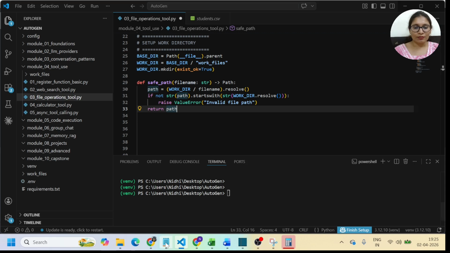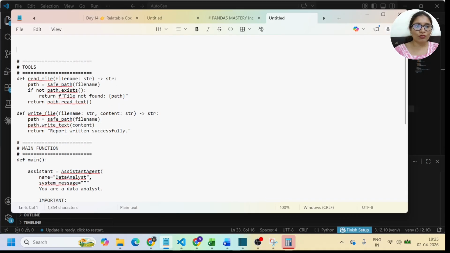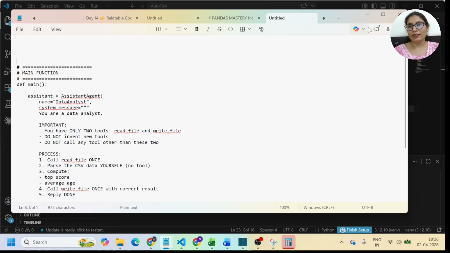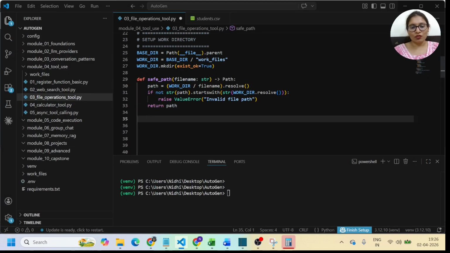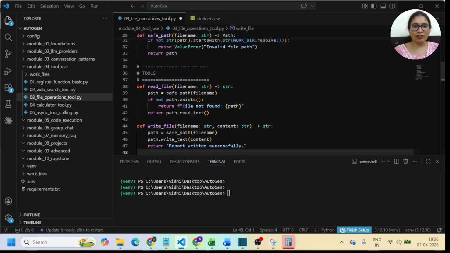After this we have two tools. First is read file and second is write file. So I have these two tools. First one is read file. Here I pass the file name.